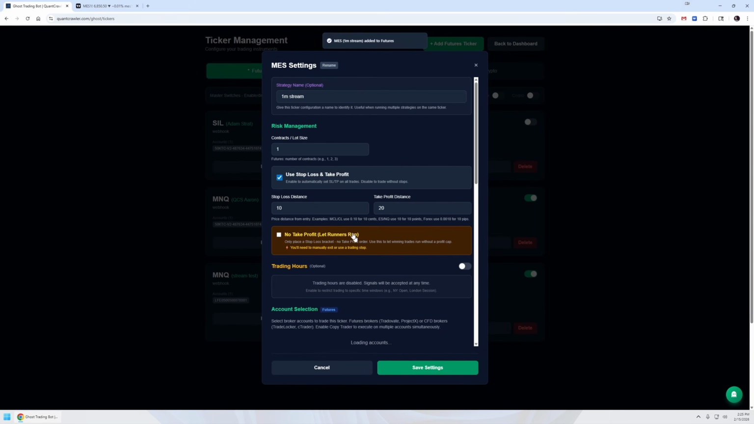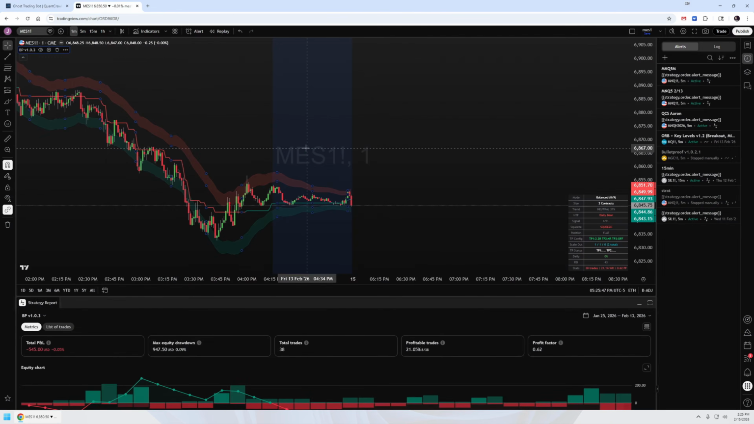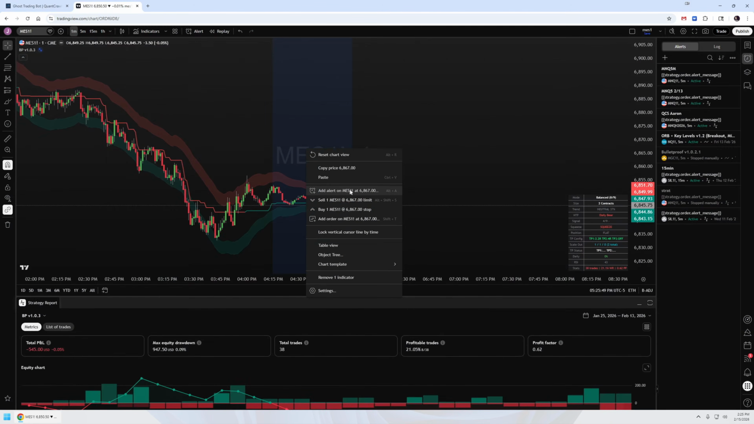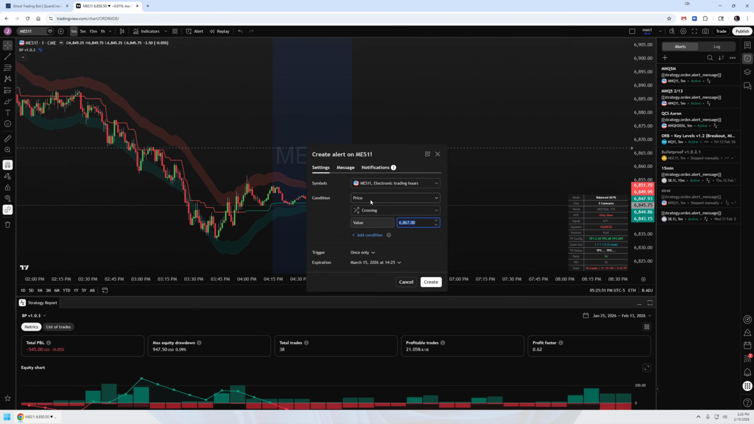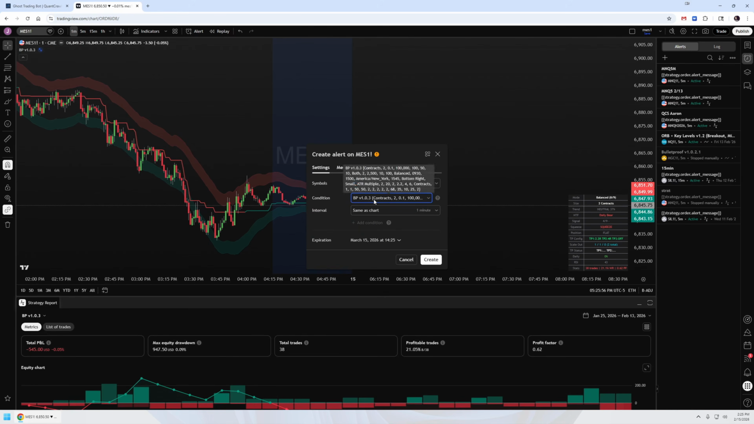Open your ticker settings. Now come back to TradingView. Right click on the chart. Add alert on MES. Condition, you're setting this to the strategy. BP version 1.0.3. Don't change anything else in here. You can change the expiration if you want.